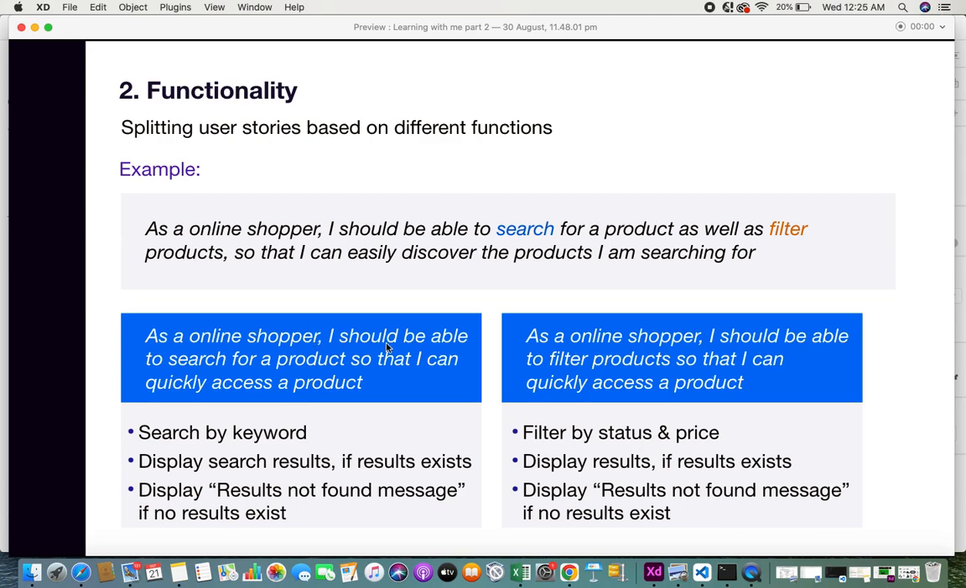One is for the search, another one is for filters. So if you see, the acceptance criteria is also going to be different. So here you will be searching based on keyword, and then over here if it's going to be a filter story, then I'm saying that let's filter by the status and the price. So in this way, you can have a search functionality separately as well as a filter. Teams can work on these two stories independently rather than merging them and creating a big story.